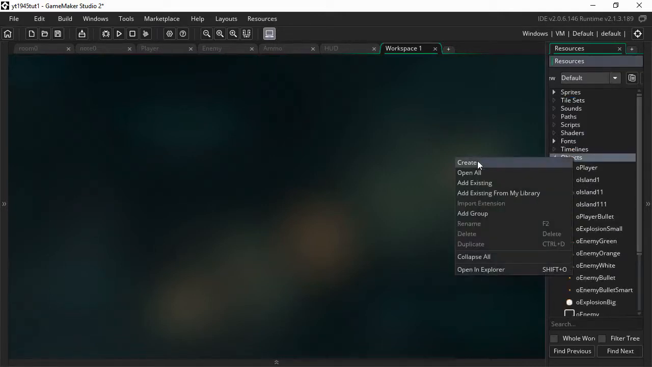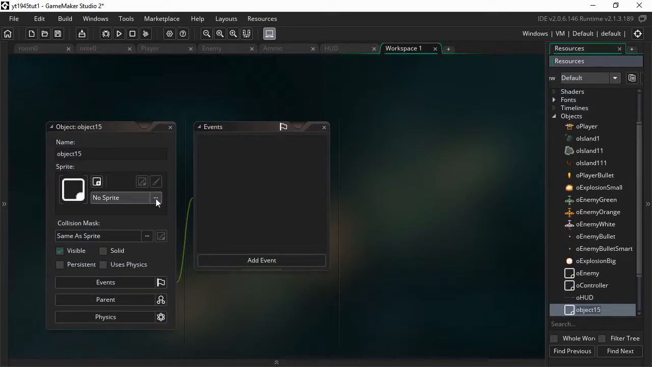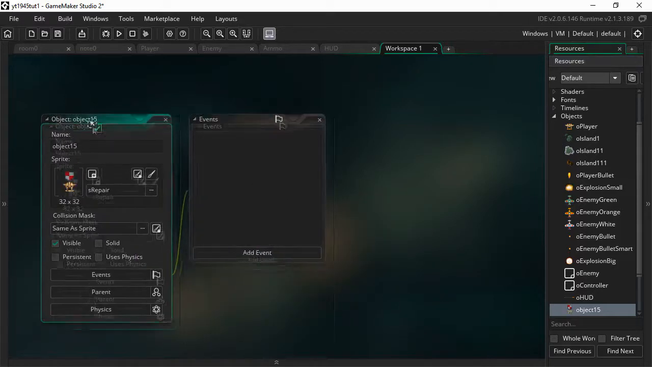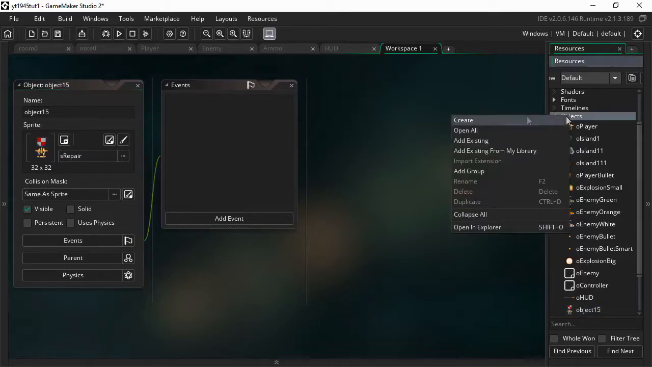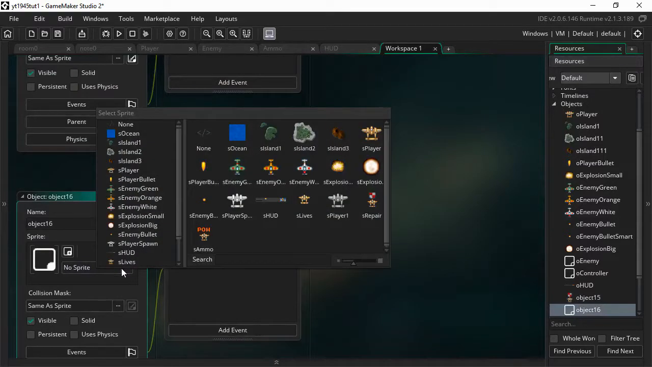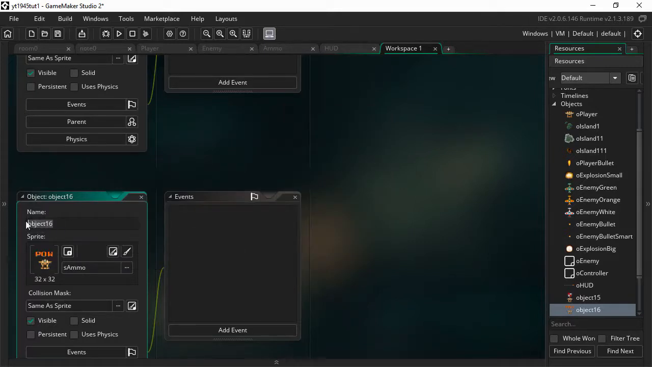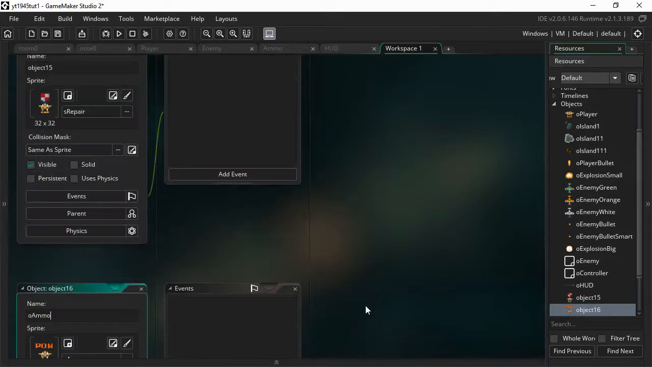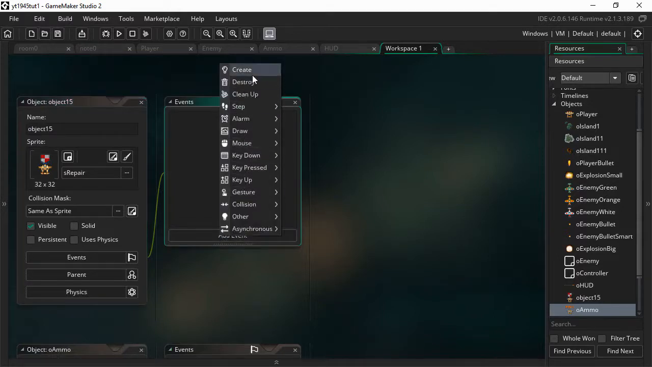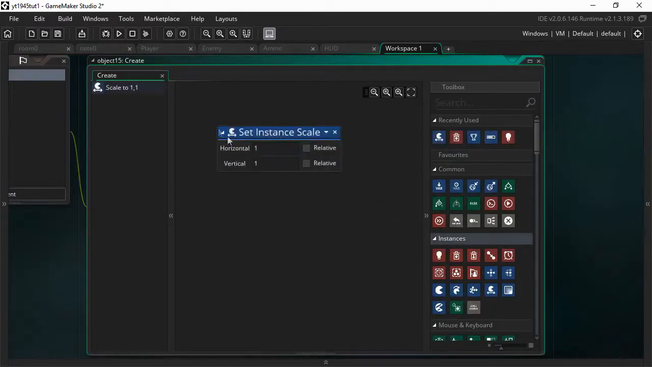After you have made the sprites, make two objects, one for each. For the O repair in the create event, just set the instance scale to 1.5, both horizontal and vertical. Likewise for the power up. The reason why I'm doing this is because I find this icon a bit small, so I'm just increasing the size to 150%.